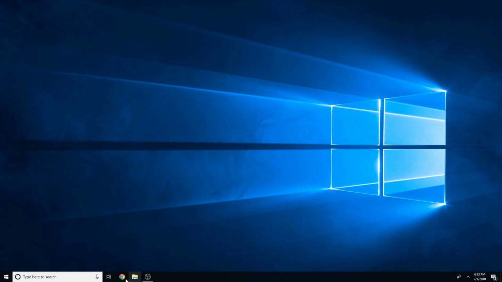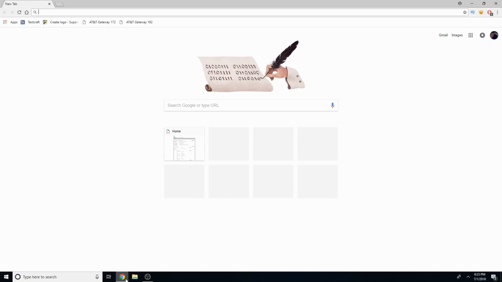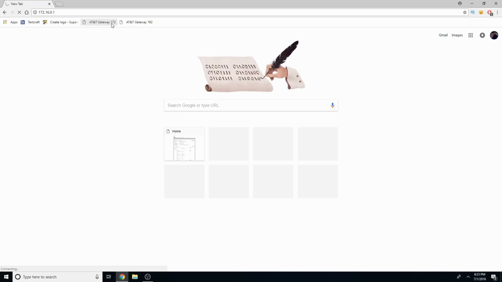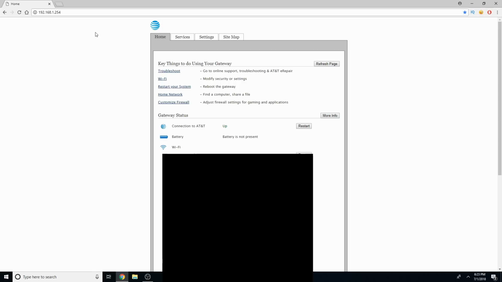So next, we're going to open up our web browser. I like Google Chrome, and I'm going to be using Google Chrome. After that, we're going to log into our AT&T PACE 5268 AC gateway. The default login IP is usually 192.168.1.254. If that doesn't work, it will sometimes be 172.16.0.1. In my case, by default, it is 192, so I'm going to be using that.